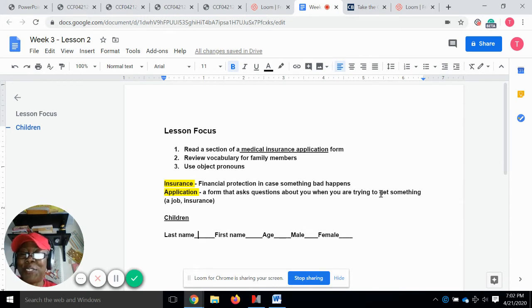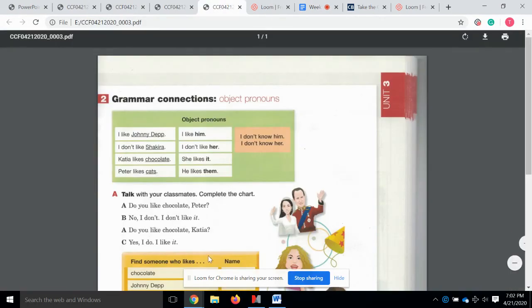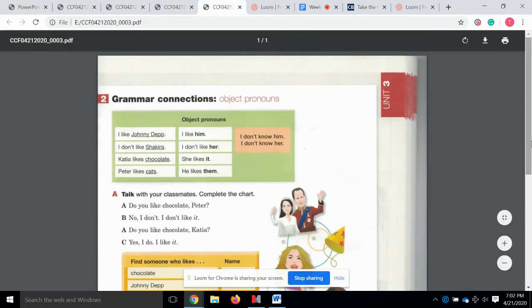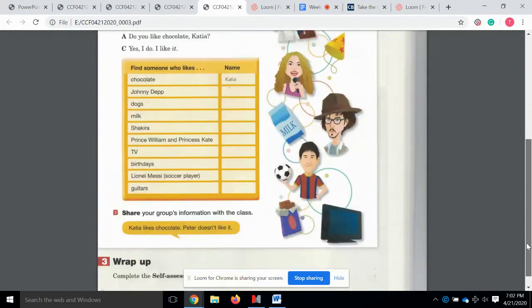Probably not one of our favorite topics, but we enjoy it anyway, right? So we're going to talk about object pronouns, and that's going to be on page 43 of our student book, page 43. Here we are, page 43 of our student book. This is what you're seeing.